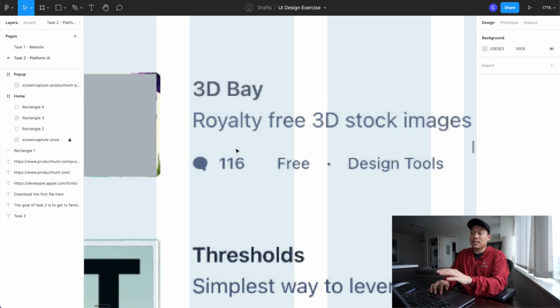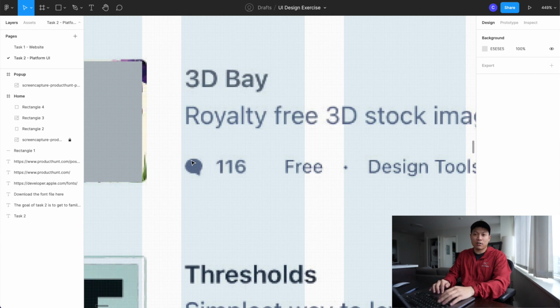But then getting into the details now, how can I actually get this icon? For the icon, we have a couple of ways to find icons.